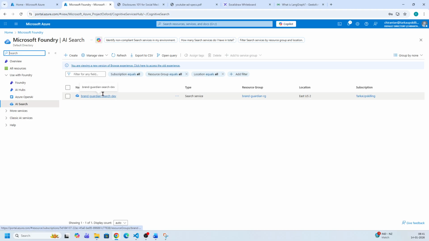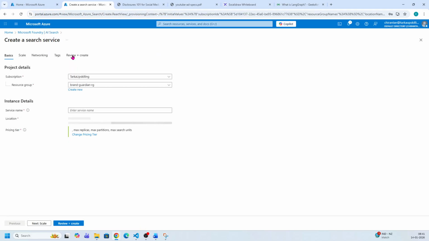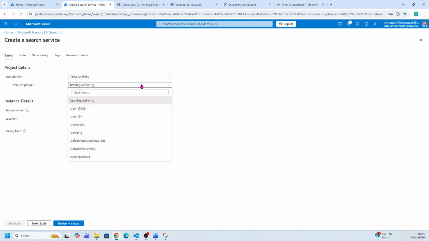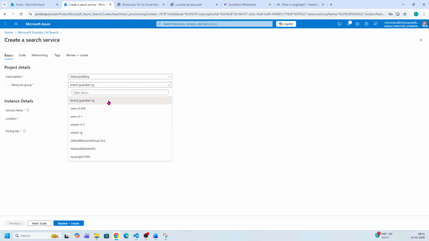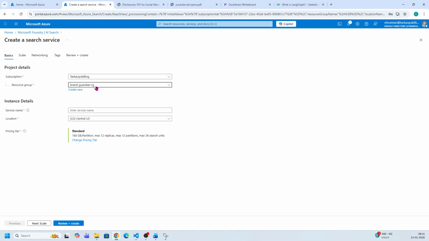You can see I already have my search service created. I will be using my existing search service, but will try to create a new one as well. So I'll click on create. Just make sure that you use the same resource group that we have used for the storage account as well as for the Foundry. All right, so just make sure that you use the same resource group.